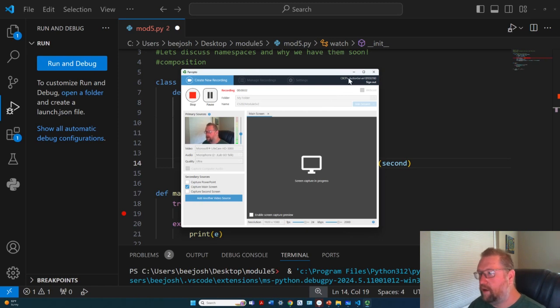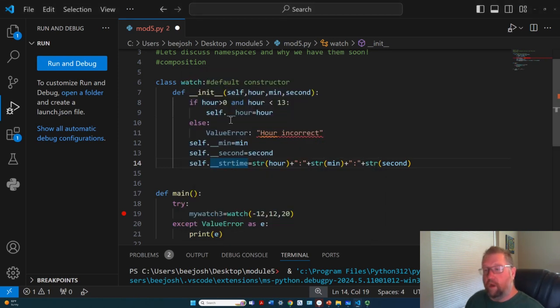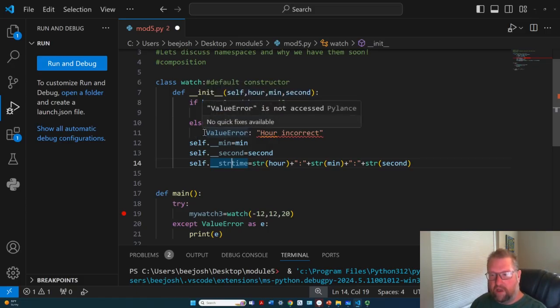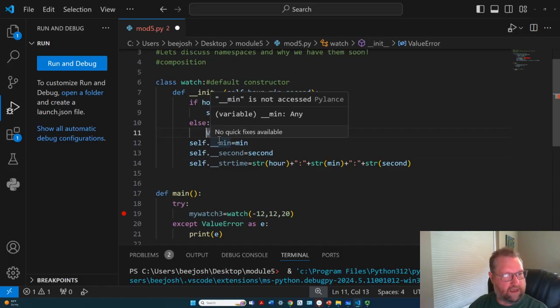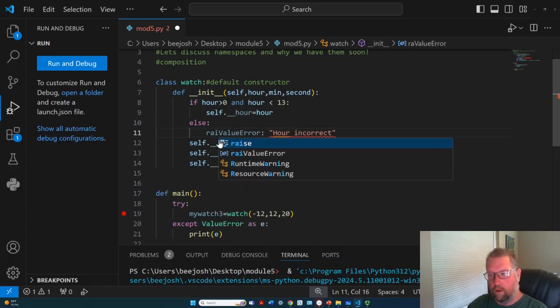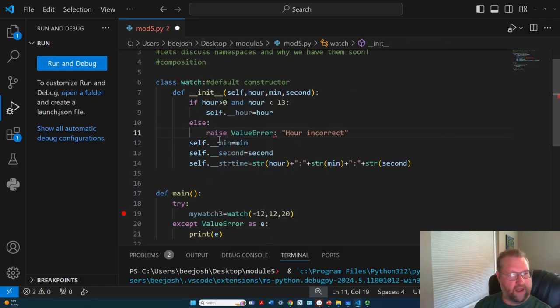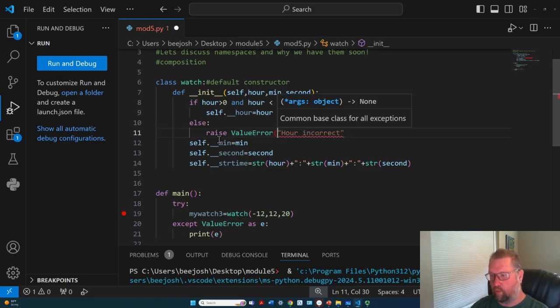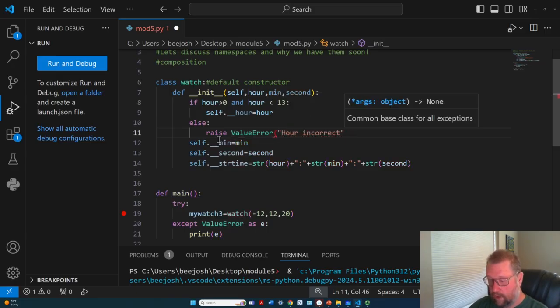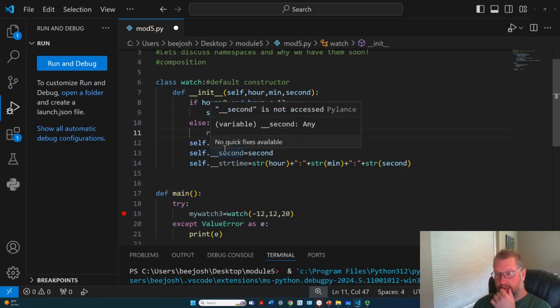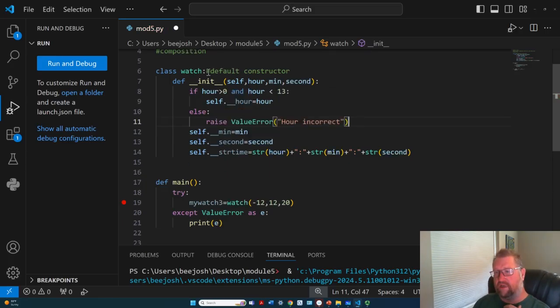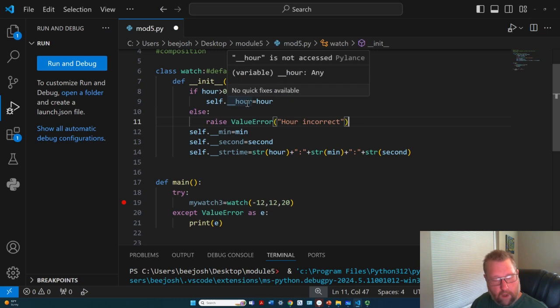Okay, we're back. So I made a mistake right here. The way we throw an error is we have to use the raise keyword. Raise ValueError, and then we've got to put in the parentheses what was incorrect about it. And then I'm going to show you how to do a default constructor in Python. You actually put them together as one.